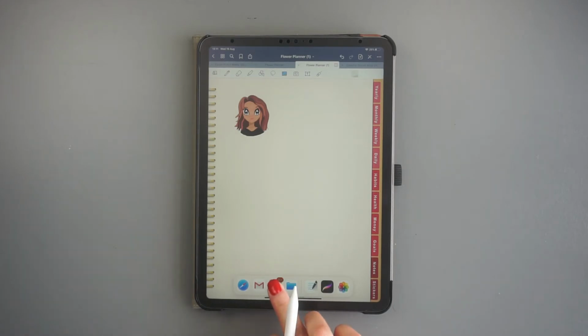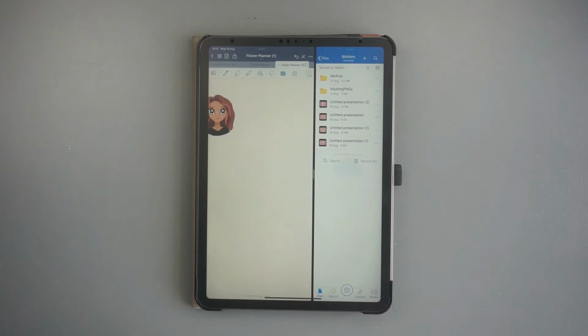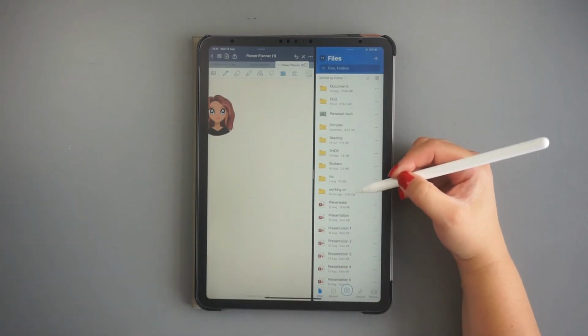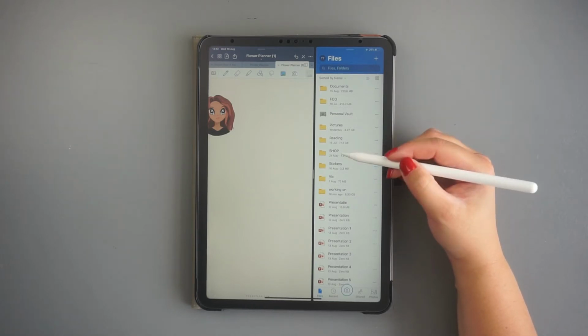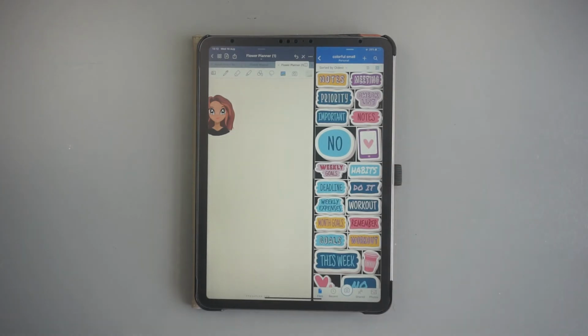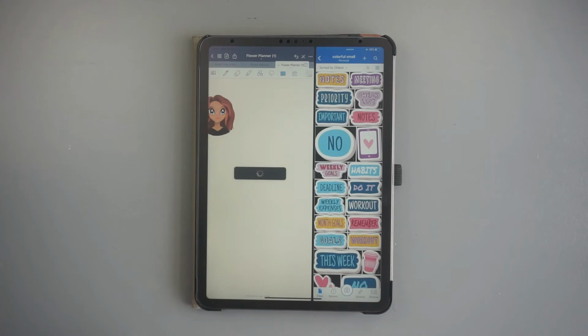Now tap and hold the app where your stickers are located and drag it to either side of the screen to start split view. You can now use both apps at the same time. Once you found your stickers, all you have to do is to tap and hold the image for a second to select it, then drag onto your digital planner and drop it.